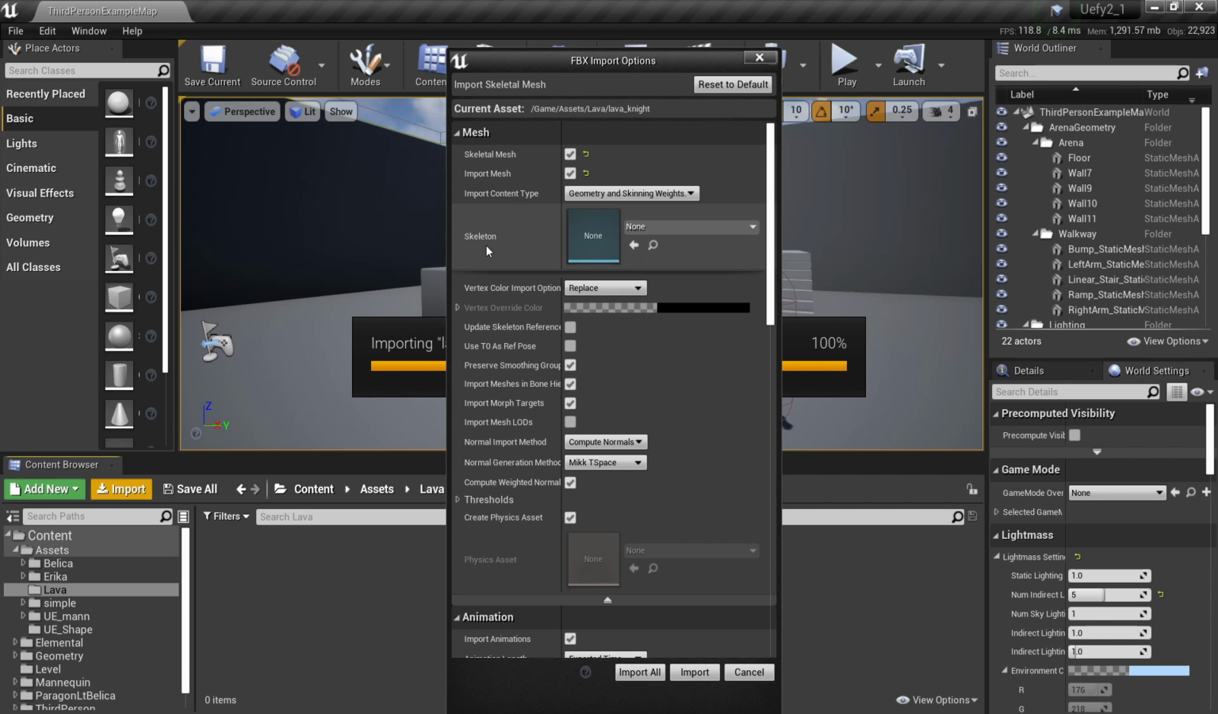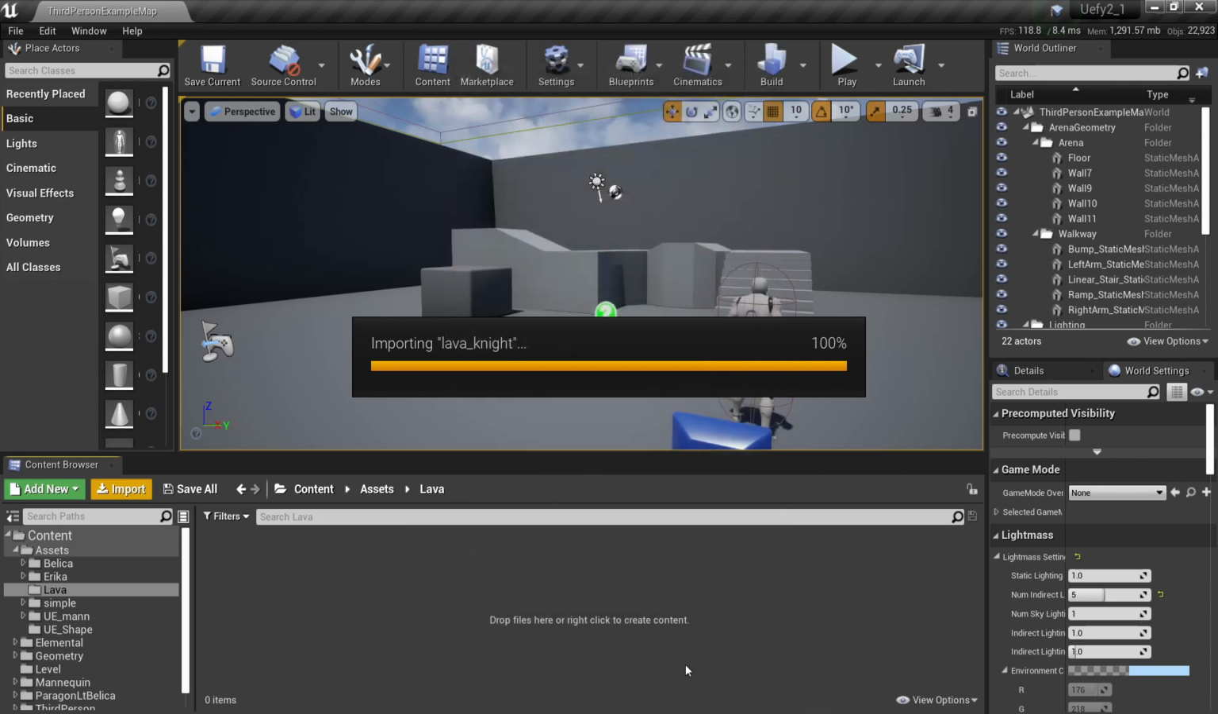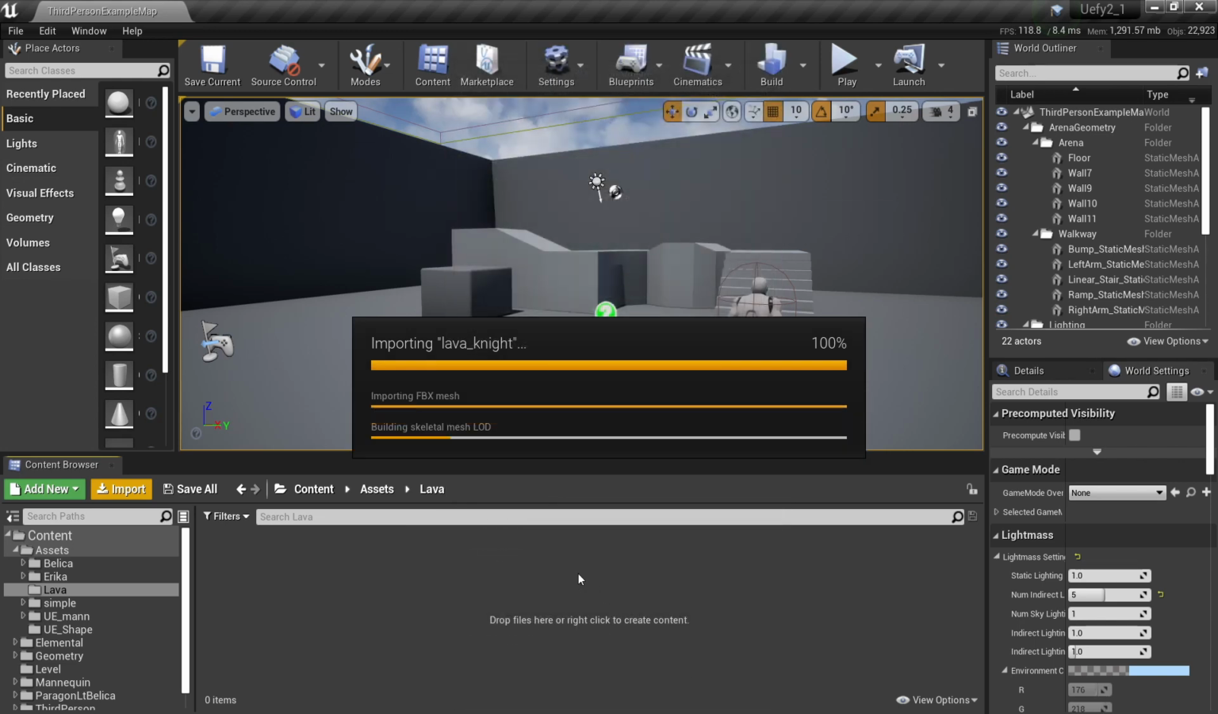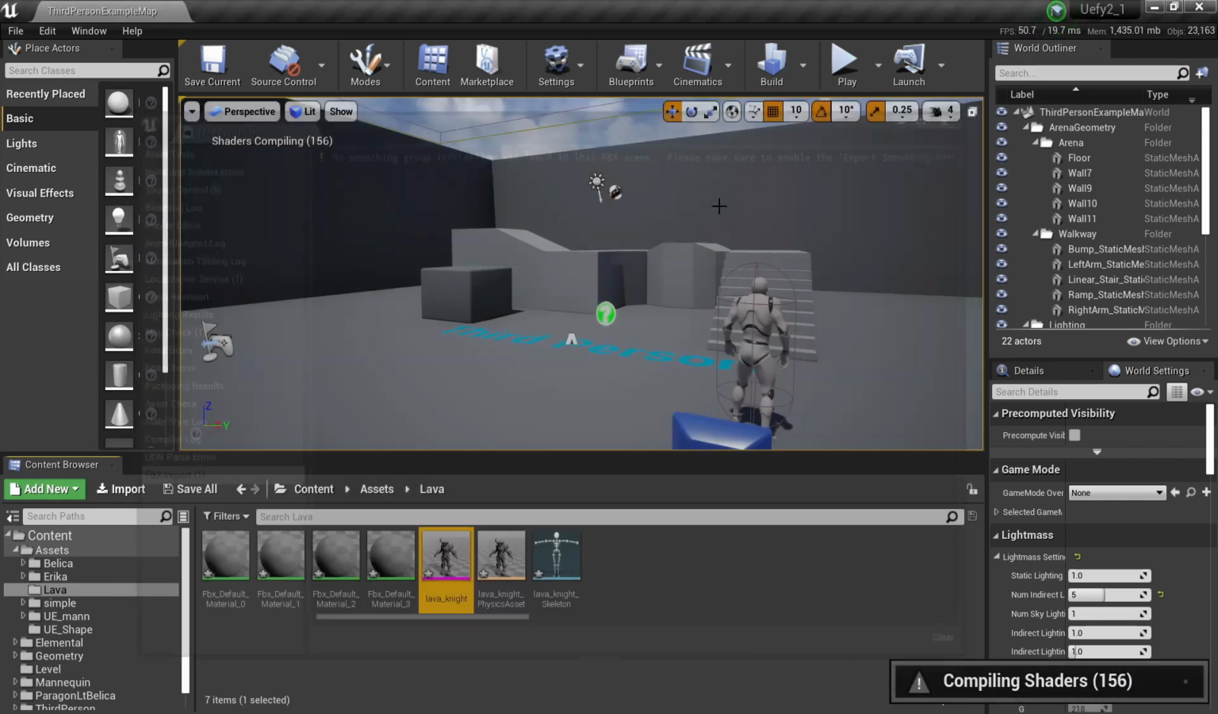And you can check the tutorial I did on how to do that, and in it I explain in detail why I do that and how I use it to share animations. But right now, I'm just going to leave it at none and then click on import, and that is it.